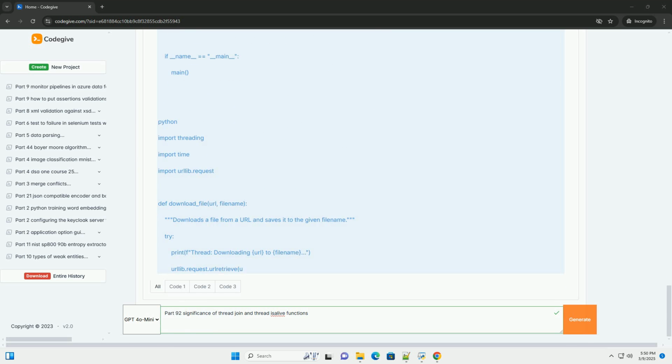Purpose: The is_alive method of a thread object returns true if the thread is currently running, i.e., it has been started and has not yet completed its run method or target function, and false otherwise. Significance: Determining thread state. is_alive is a simple way to check the current status of a thread. You can use it to determine if a thread is still working, has finished, or has been interrupted.